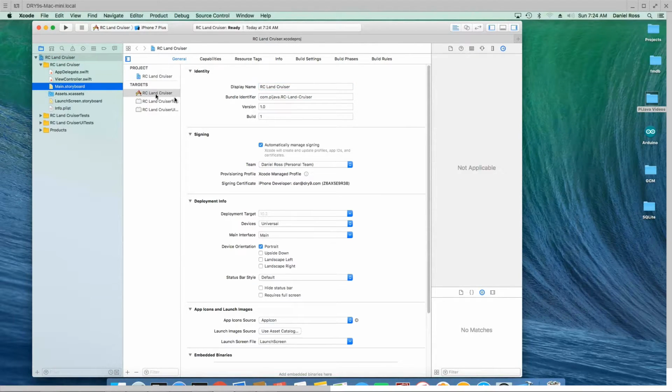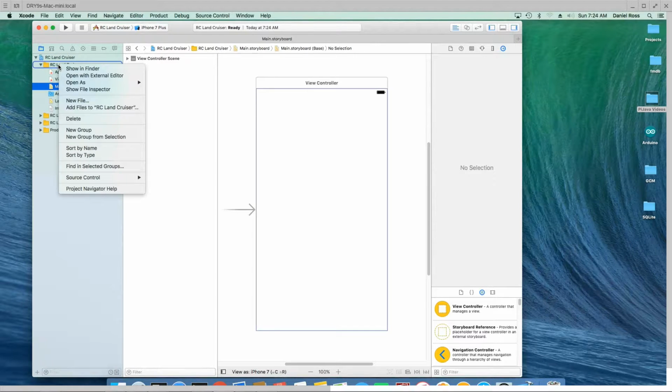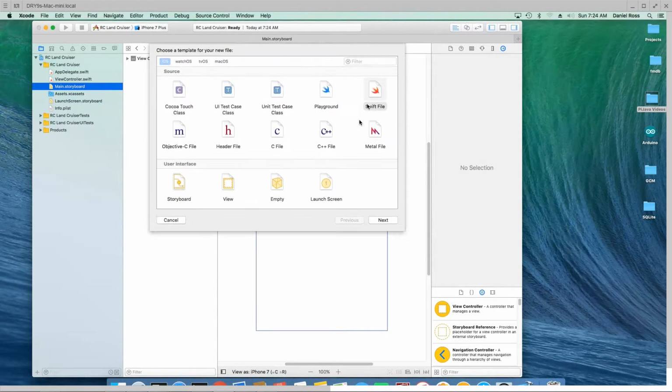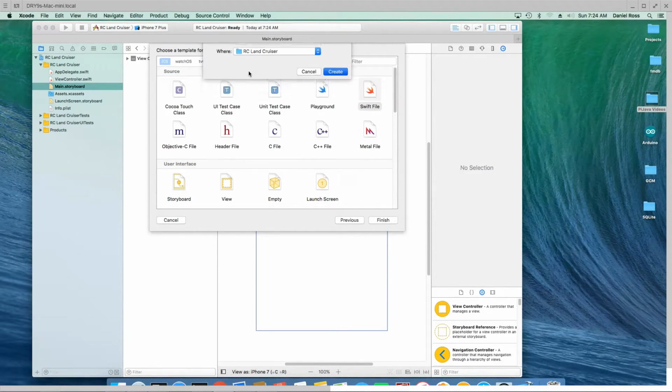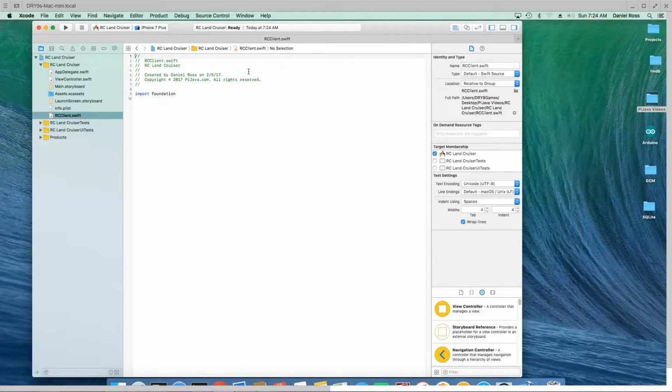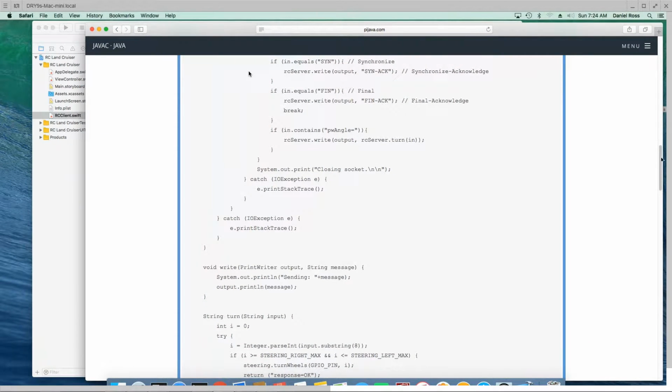First things first, let's come over here to the main storyboard. And actually, you know what? Let's come up here. Let's right-click on this folder, select New File. And this is going to be a Swift file. And we're going to call this one RC Client. Okay. All right. I have got my website already pulled up here in Safari, pyjava.com, right?